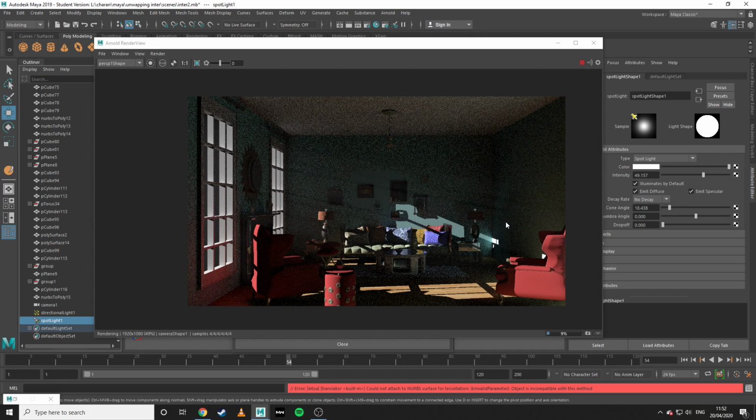When I'm going to texture render, Maya crashes. Maya crashes.